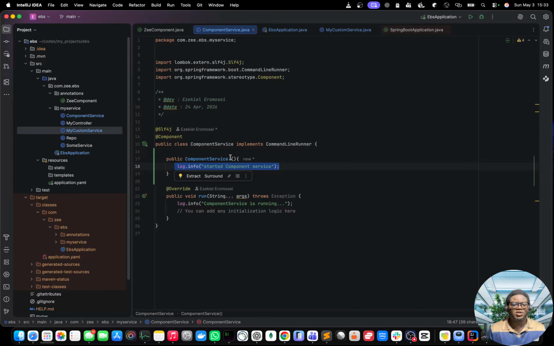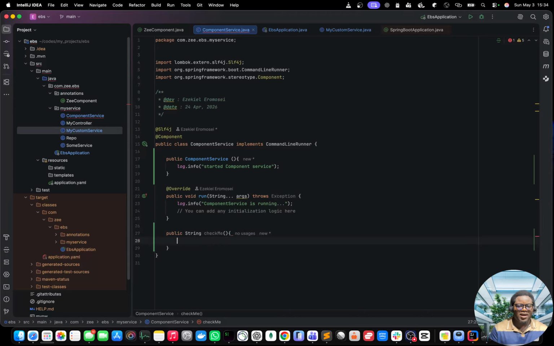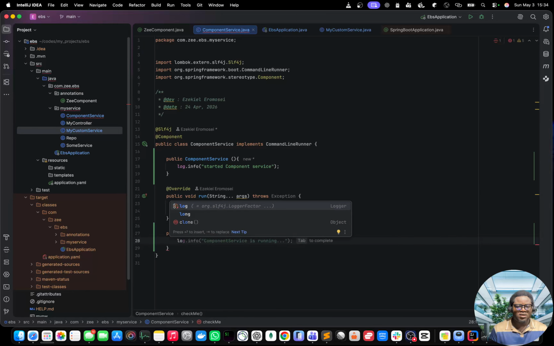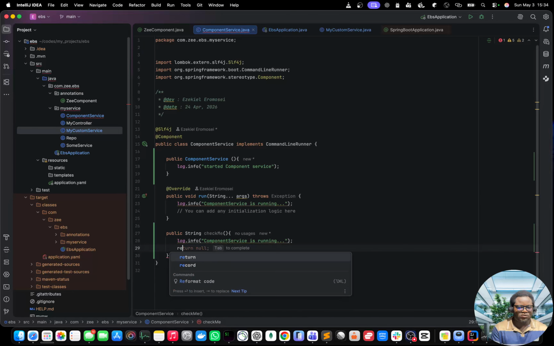If we run this application, we would expect something beautiful to happen, right? It means when this is being called, you will see this basically injected. We would see this basically coming in. And to make this more cool, I would say public. I'm not going to make it static, for you to see we can basically access it. I'll just say string check me, right? Check me, and I go in here and I just log some information, say this is running, and I'll just basically return.